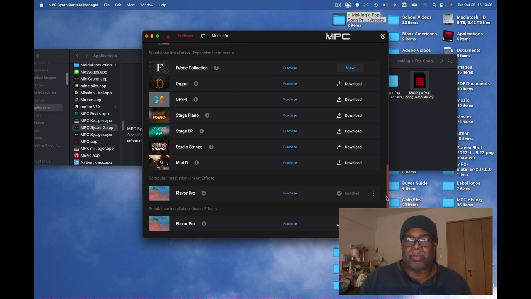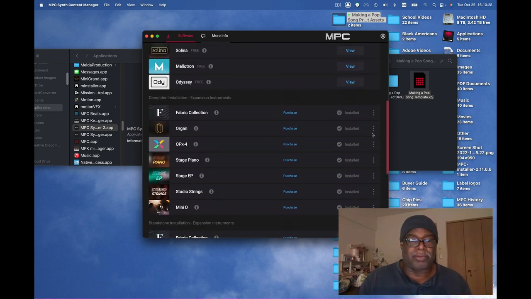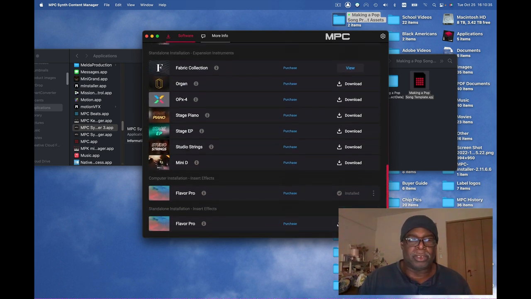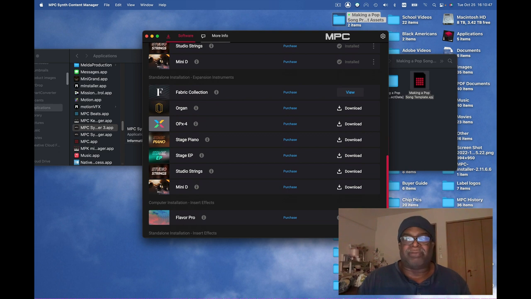So let's go up here. I'm on a computer, so I want to make sure it's on my computer. I got a Mini D here. It's installed. I installed it. Then I have computer and I have standalone. So it's an installation for both. I installed on my computer. I haven't installed on my standalone at all. I'll do that sometime in the future. But I want to make sure that I'm ready to go.